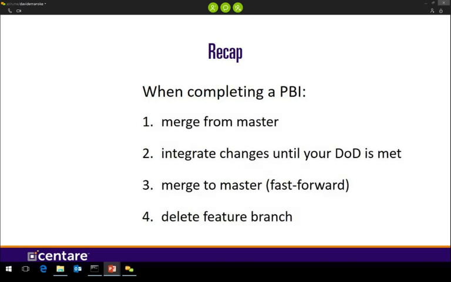When you're done with that PBI, now you merge from master back up to your feature branch. Do any integration changes you have to do, any additional bug fixes until you've met your definition of done. Then when you merge to master, it's just a fast forward, so there's no additional code. And then you can delete your feature branch because you're done with that PBI, so you don't have an endlessly growing list of them.